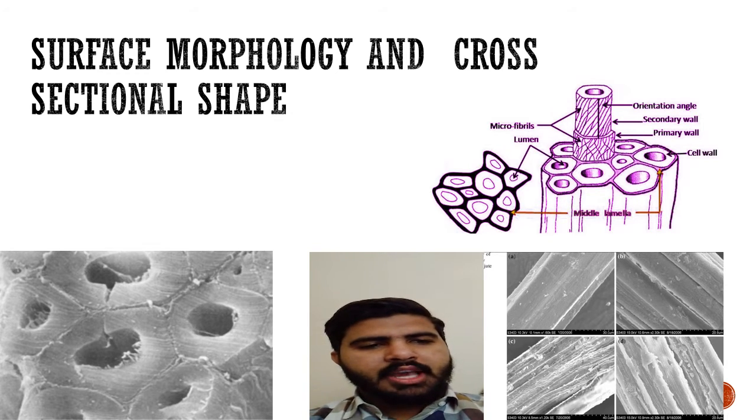Its top portion has less diameter. Then further I will tell about the cross-sectional view of jute fiber.